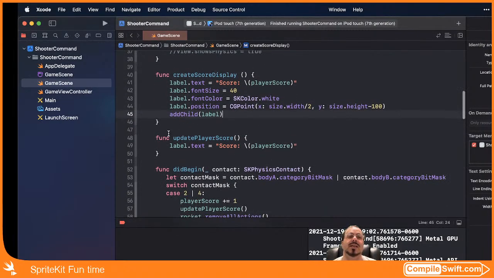So the next one goes along with the create score display, and that's the update player score. And all it does is I've got a very simple function here that I call to update the text label with the new score, right? It's exactly the same as we've got here.